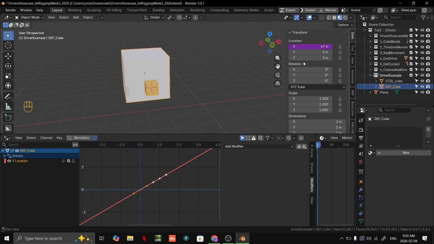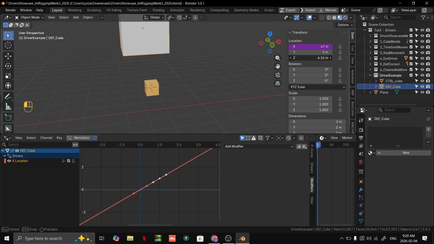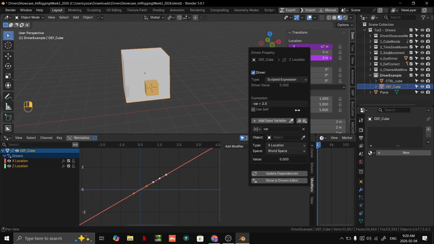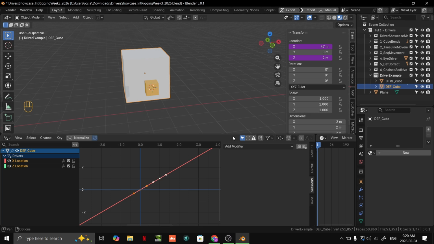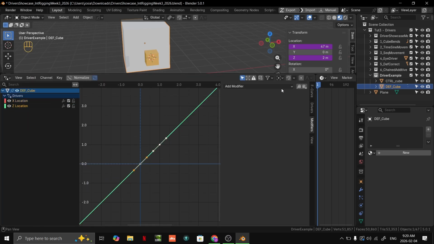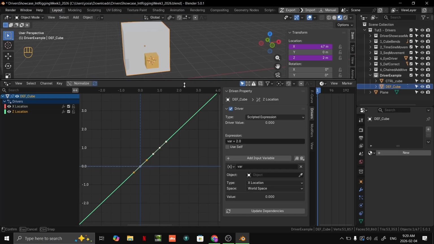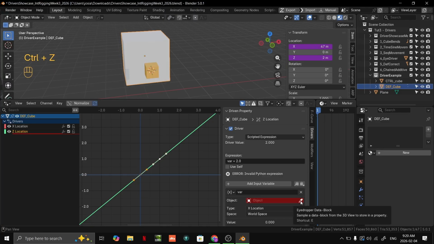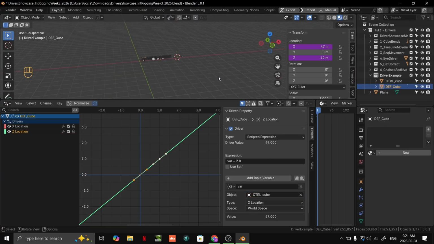And then instead, we have to right-click our z-axis transform and add a driver to that, right? And so now, if I go into the drivers tab here, we have this new line that we can interact with. And so right now it's set to var plus 2, so that's the default offset. If I set the object to the control cube, oops, this control cube, it's going to disappear again.